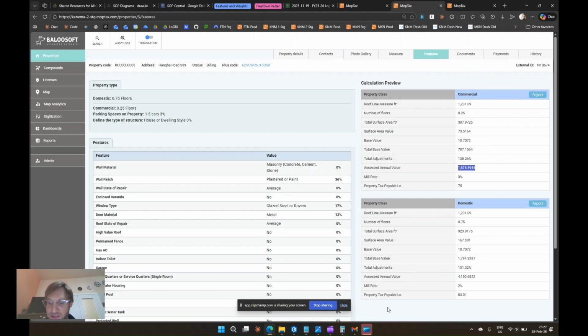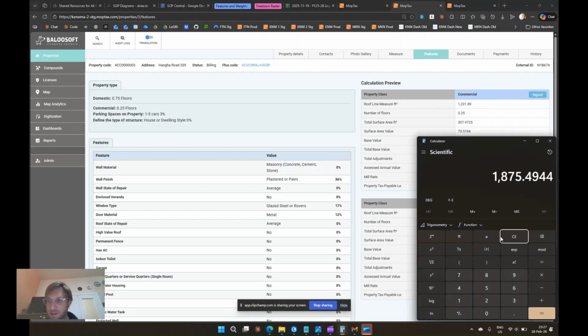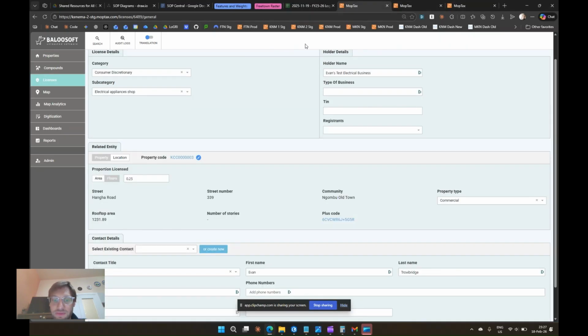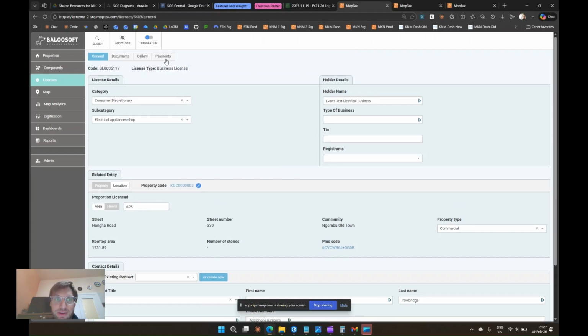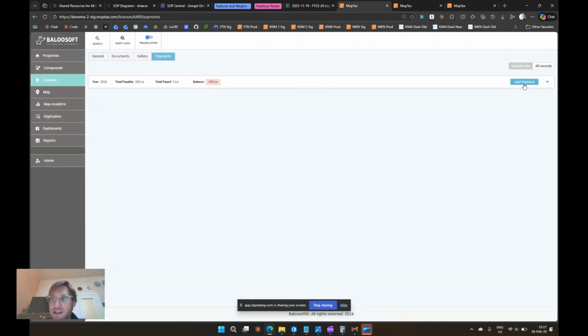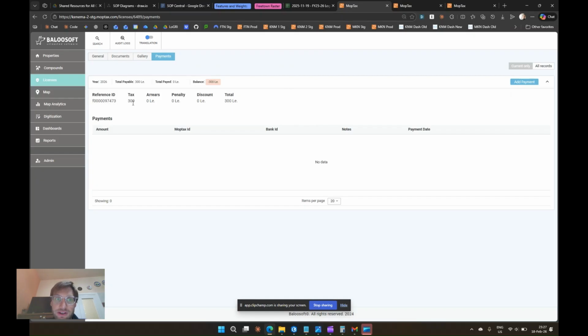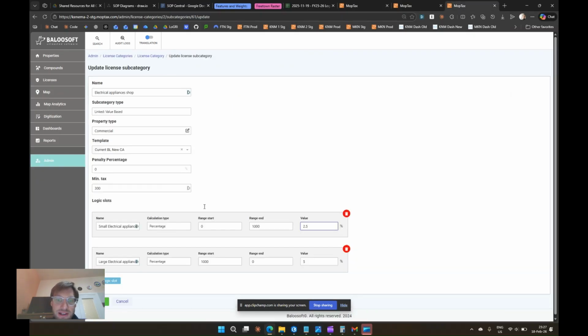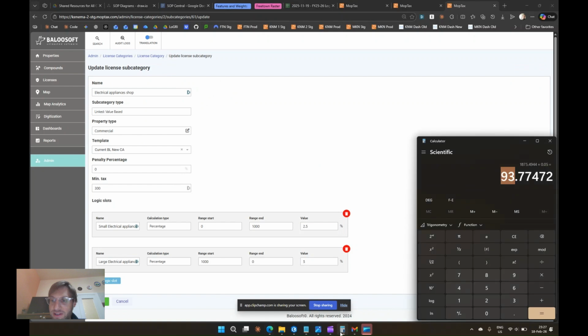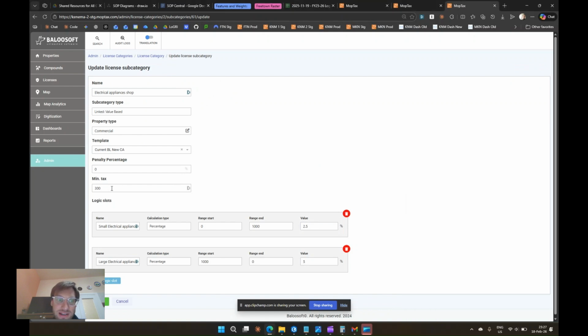It's this amount, 1,875, and we'll multiply that by 0.05, which is another way of saying 5%. And what we should see is a value of 93.77. So if we go here and go to the payments, which is where we see what they owe, aha, it says 300. What's going on is because 93.77 is below our minimum tax amount, it's rounding up to the minimum tax.